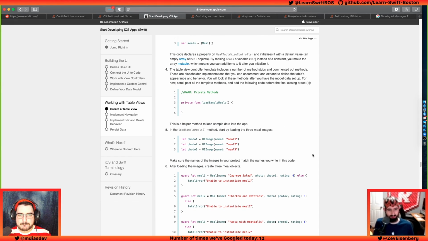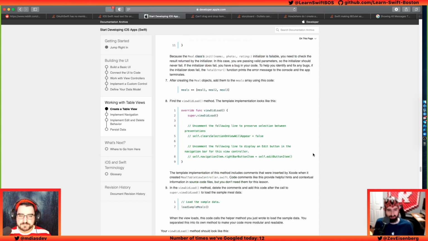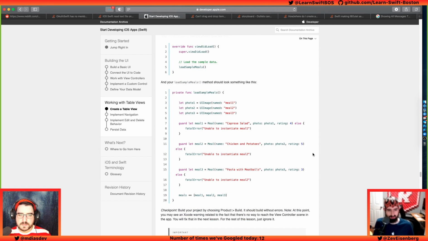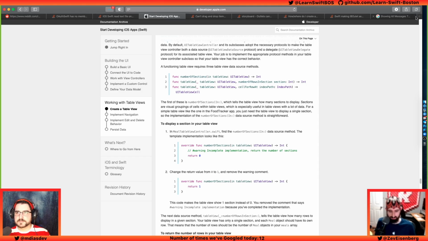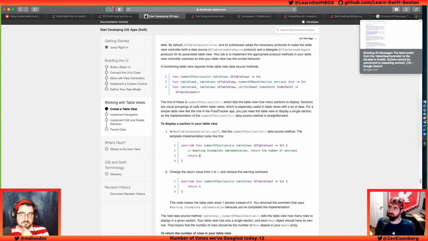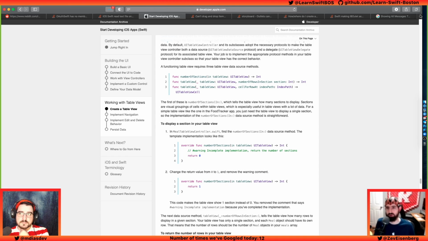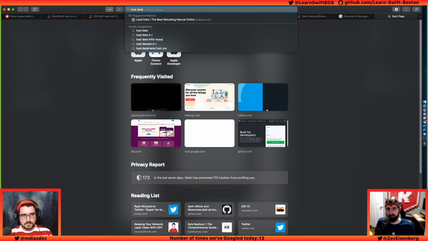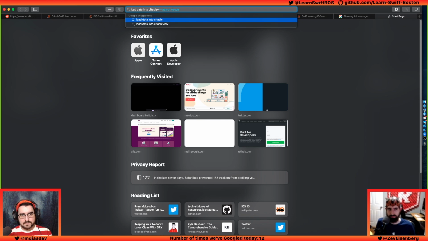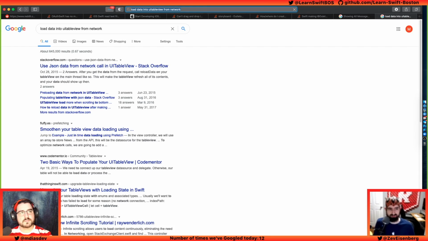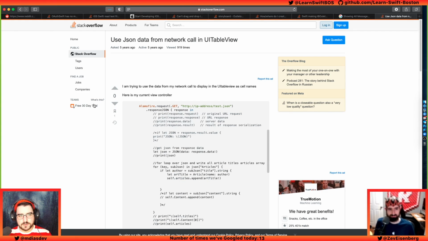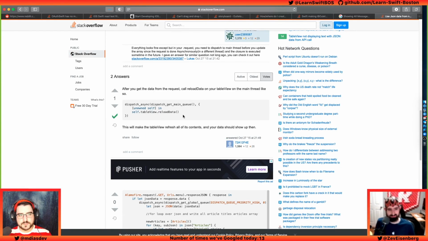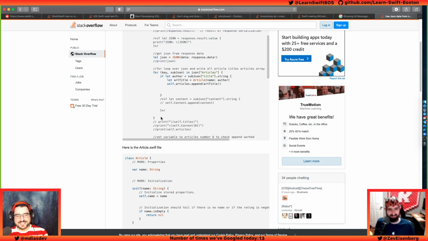They're making hard-coded models. So if you want to switch tutorials, maybe assume the user has found a tutorial on loading data into a table from the network instead of loading data into a table from hard-coded things. Ooh, Alamofire. Haven't seen that one in forever. Thank you, 2015.